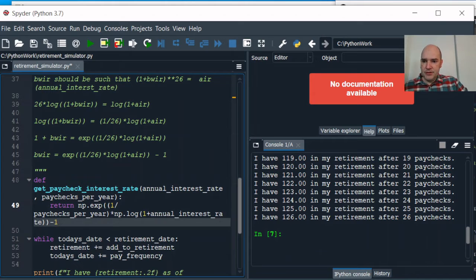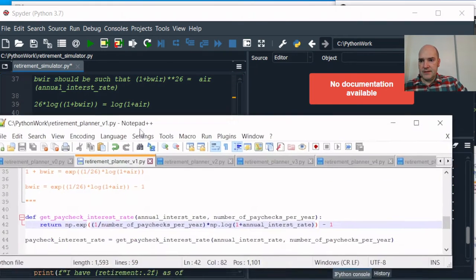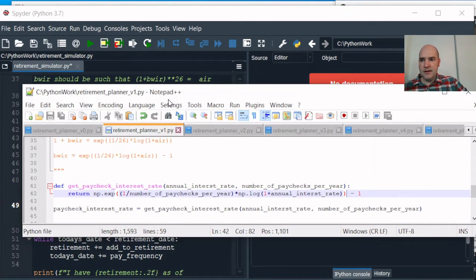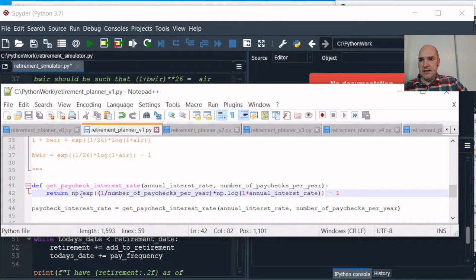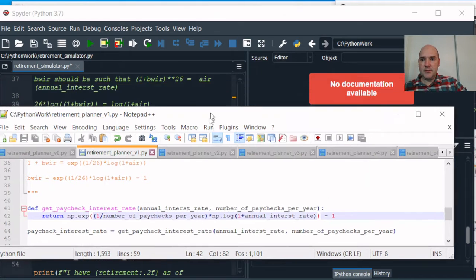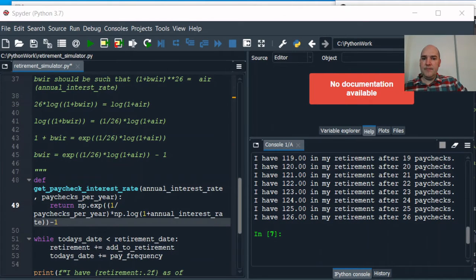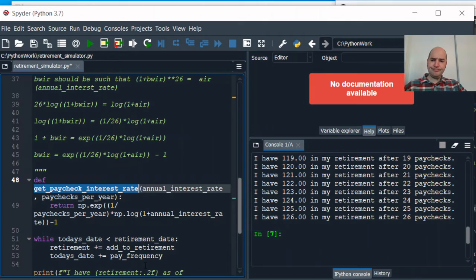And so I'm going to just show you from this other text a little bit cleaner looking here. But it's the same thing. It's numpy.exp 1 over number of paychecks per year times np.log 1 plus annual interest rate minus 1. This one was called number of paychecks per year rather than paychecks per year. But I digress. Okay, so this is what we return from our get paycheck interest rate definition.